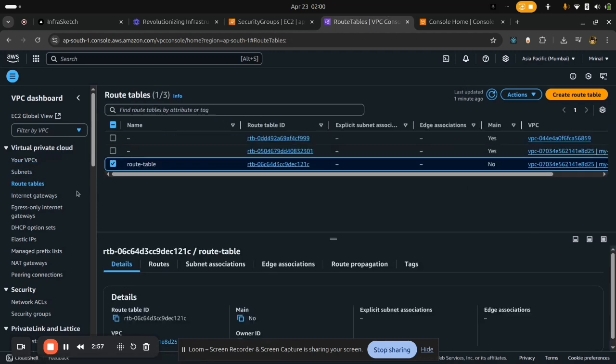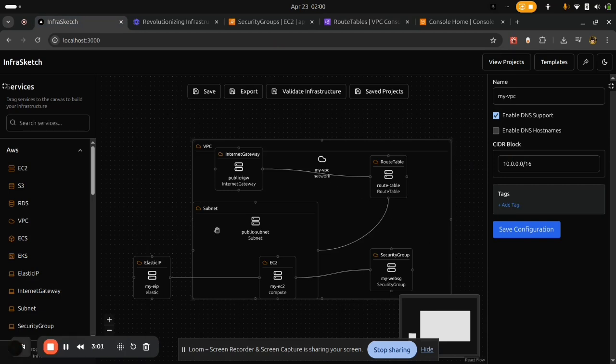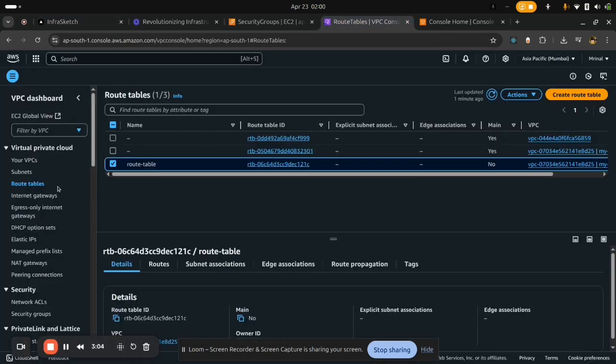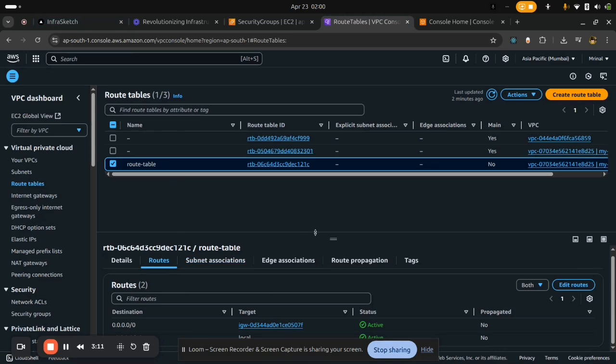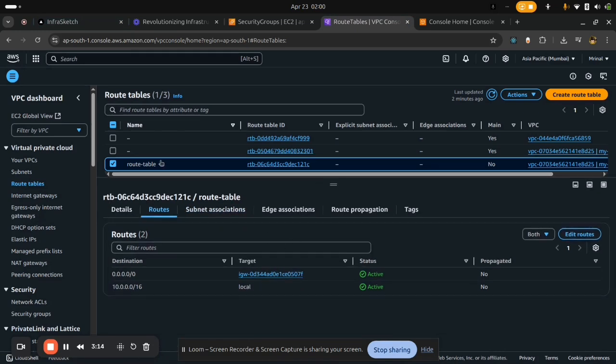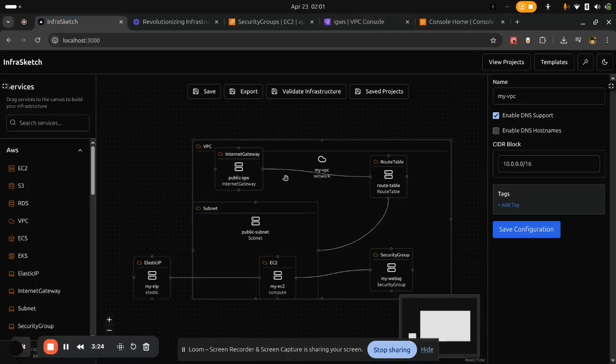Okay, so as you can see, my whole infrastructure is deployed here. I have sketched and provided some basic details, and my infrastructure is available to me here. Also, you can see the route table is linked with my internet gateway. One of the routes defined is this, and it is linked with this internet gateway.